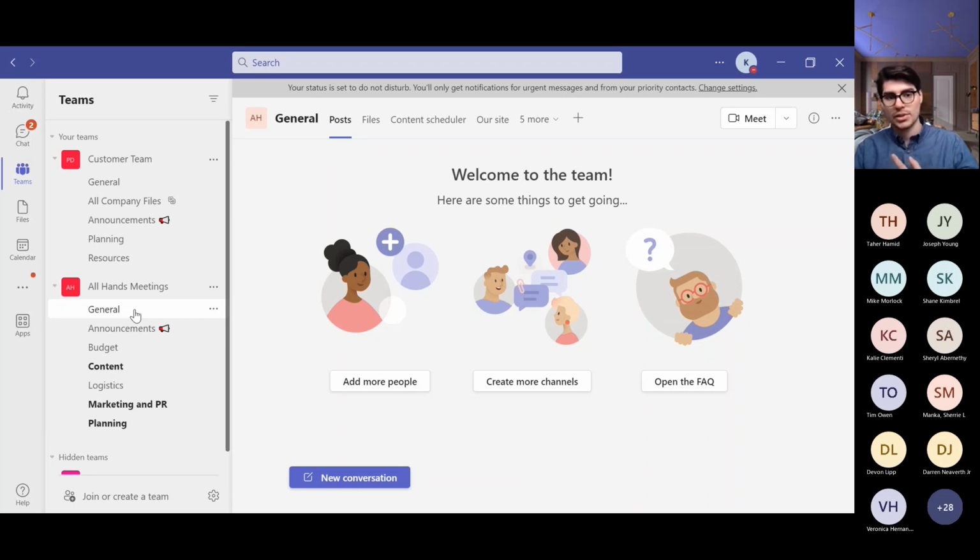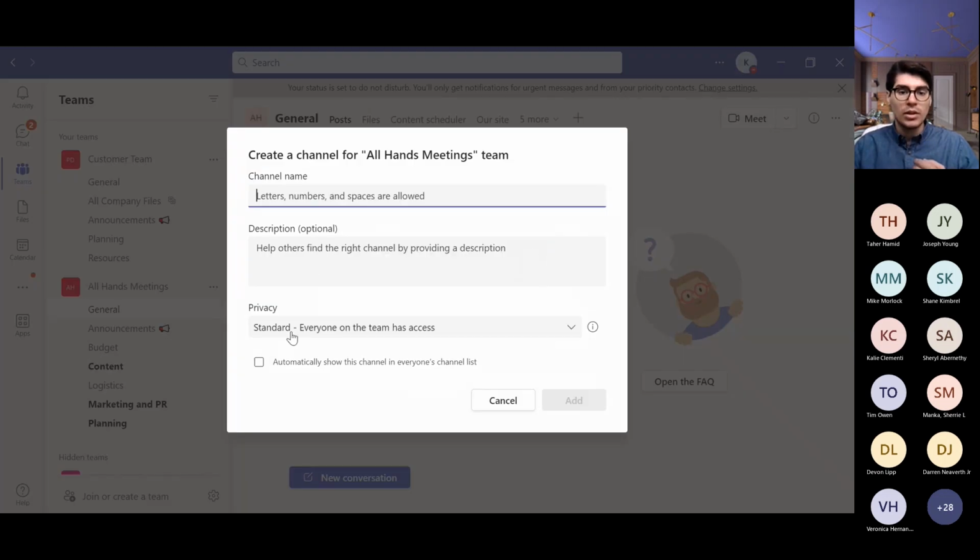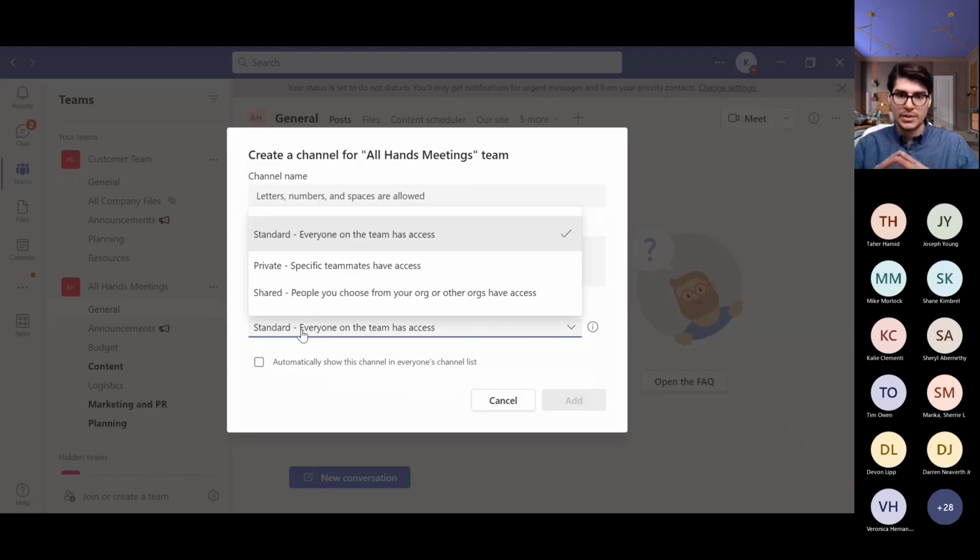So there are 3 options for a channel. If I click on add a channel, you will see those 3 options. Standard is basically anyone that is already added to the team site will see it. This is basic. This is the kitchen. When you walk into a house, you have the living room, that's the general space. But then if you create a standard channel, that's like the kitchen. Anyone can walk into it. There's no door, there's no lock.